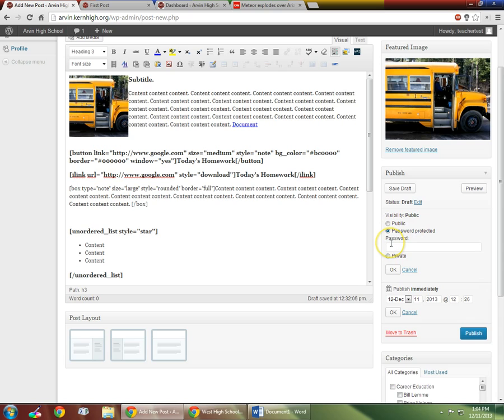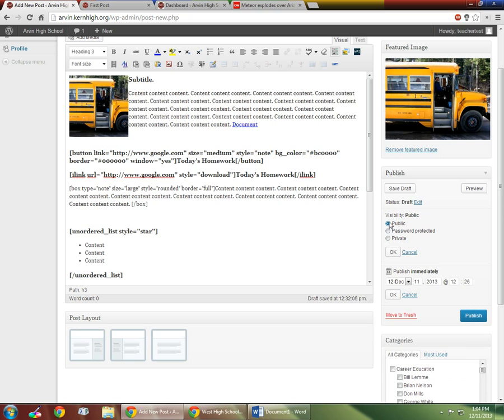Of course, check with your administrators if they're even willing to let you do that. But it is an option that you have available to you. The other option is to save it as a draft and get to it later. Let's just go ahead and choose to publish it now.